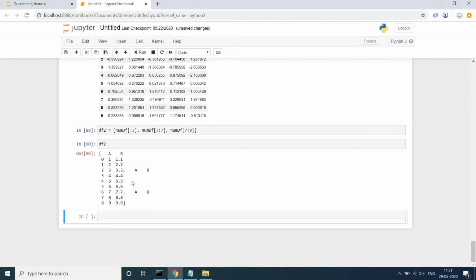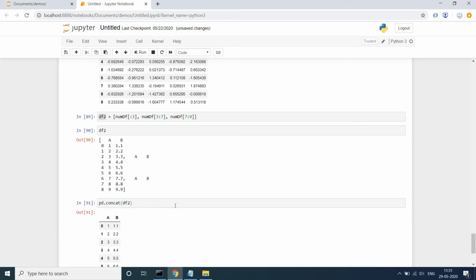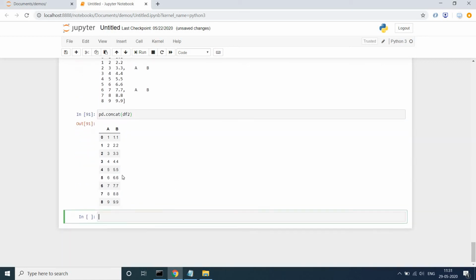Now let's concat these data frames back into one data frame. We have an array of split data frames of df2, so we can use the pandas concat function to concat all three data frames. Now we are back to the original data frame.